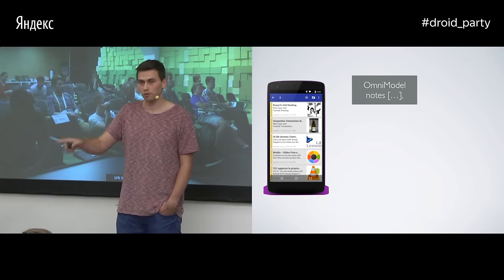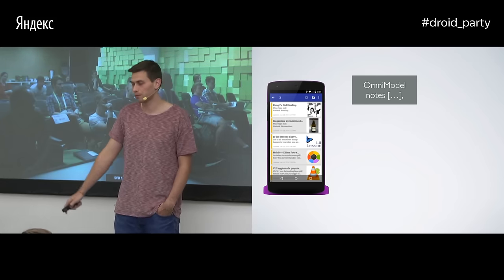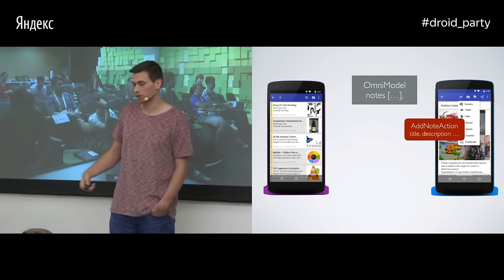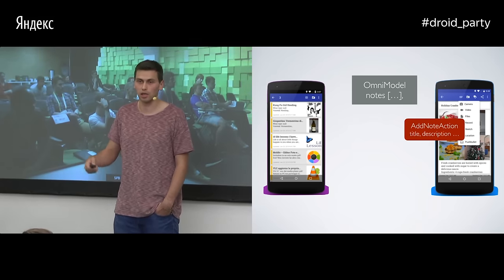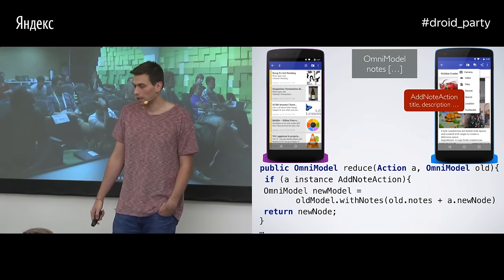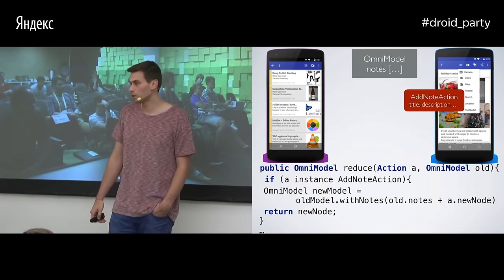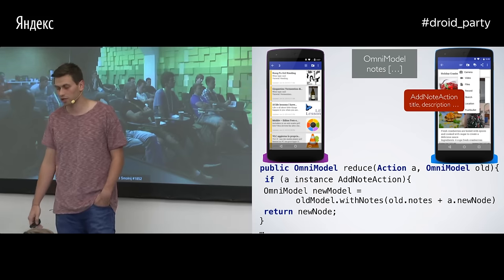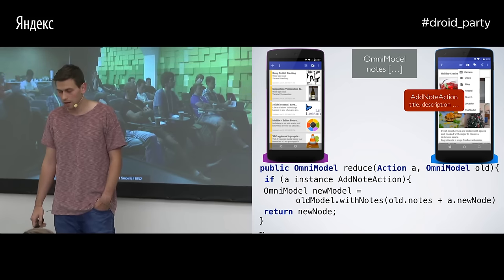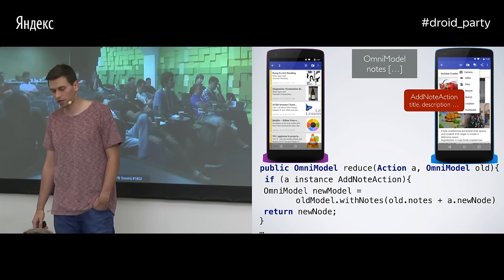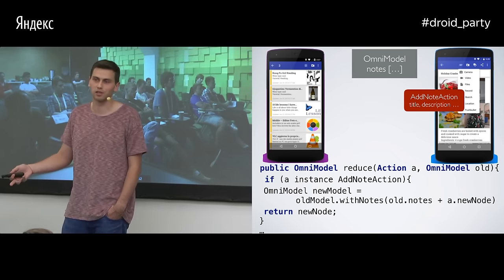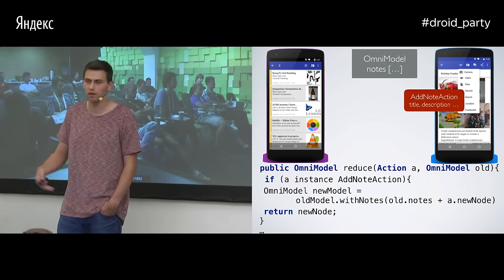Okay? So in this case, it contains a list of nodes. And then there is an action, like an addNode action, which is a class where we have also a title and a description and so on. And then there's a reduce function, and the reduce function looks like this. There is an action as input and the old model as input parameter as well. And what we do is, if the action is an instance of addNode, because in Java we have type safety, in JavaScript this is a little bit easier, and usually they do some string comparison stuff.